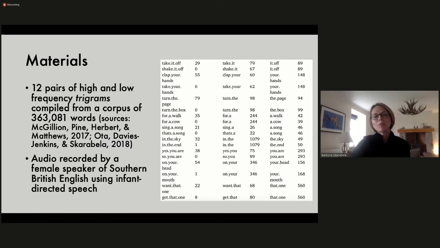And all these examples were audio recorded by a female speaker of Southern British English using infant directed speech. And all the examples were controlled for acoustic properties, so at zero frequencies, etc.